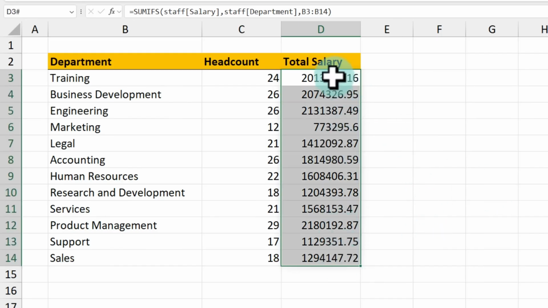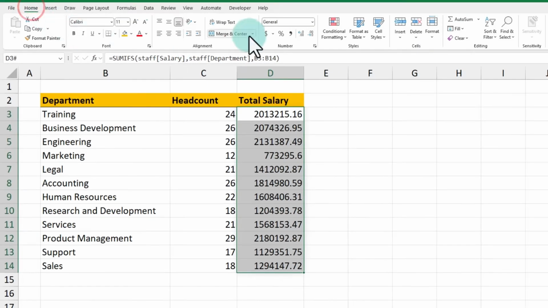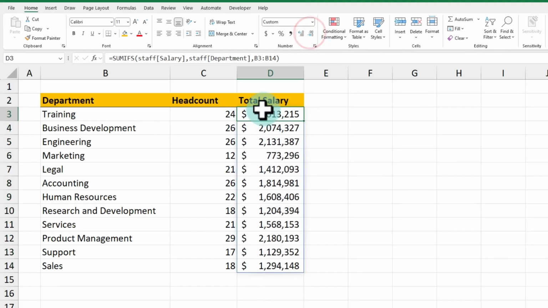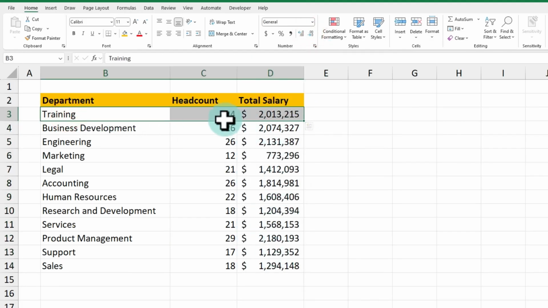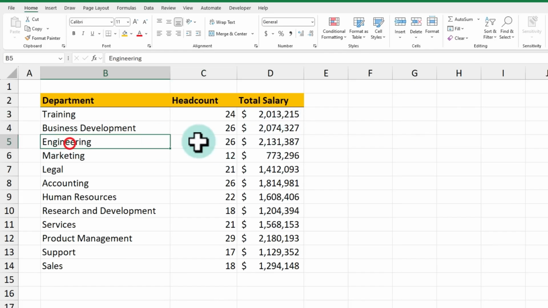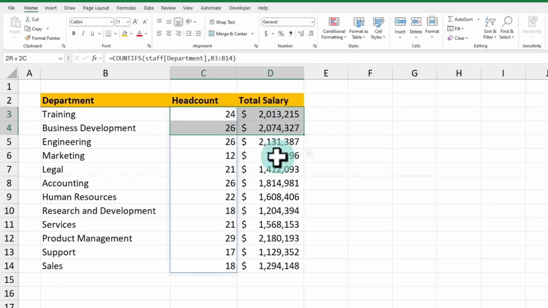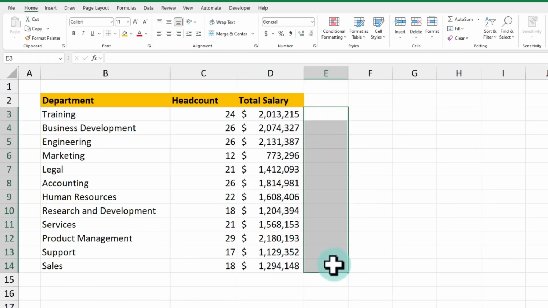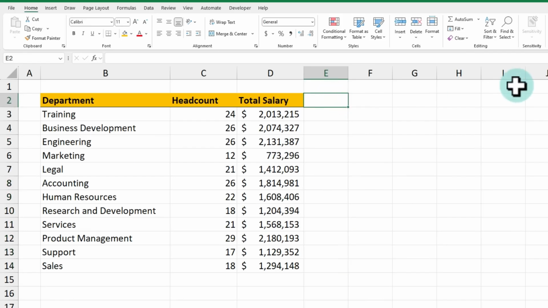Here directly you can select this entire column and apply a currency formatting like that, so that we can see the values in millions. So for example, training department with 24, the total people salary is 23,000 something, whereas engineering department with only 26 is 2.1 million. Given these two sets of information, you may also want to calculate something like average salary. So let's go ahead and do that quickly.